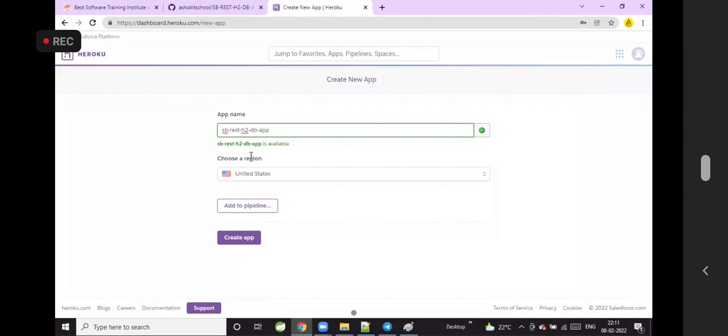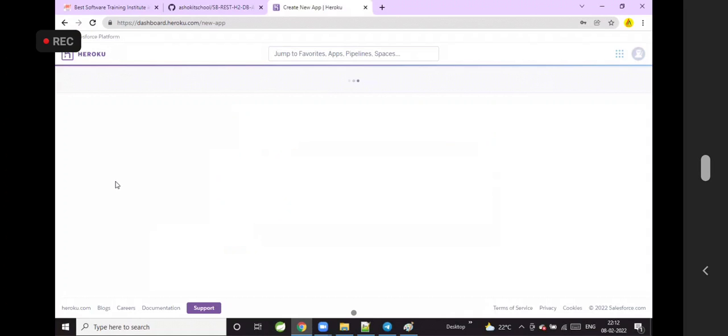I have given the name. It is checking whether that name is available or not. SB Rest H2DB app, Spring Boot Rest H2 database application. That is the name I am choosing for my application. It is saying that yes, that name is available. Nobody is using that name in Heroku, so we are the first ones using this name. As I am using that name, you cannot use the same name.